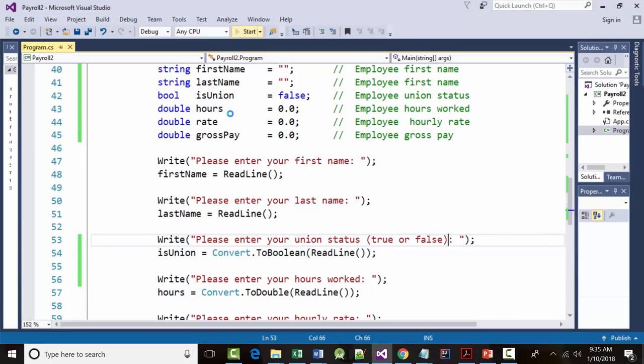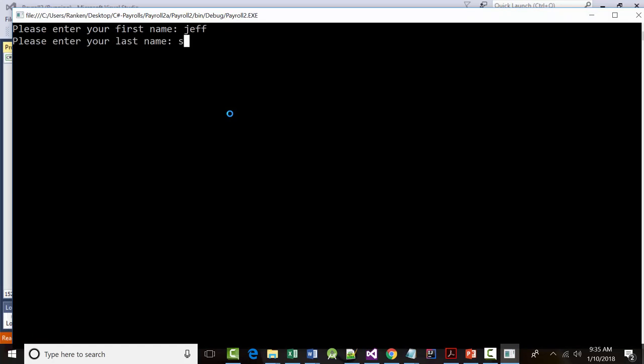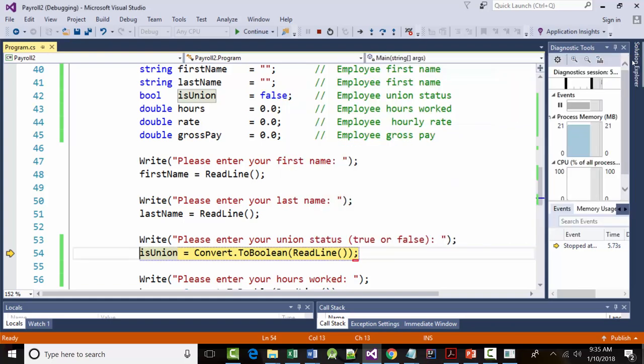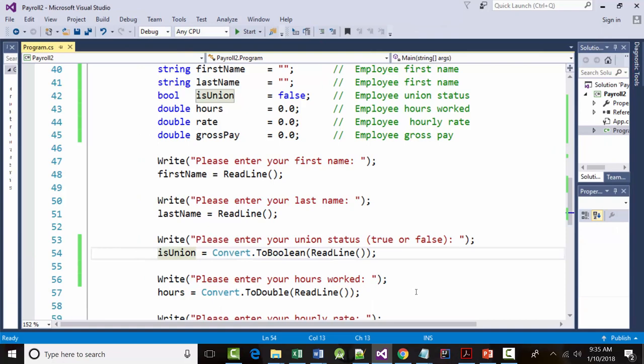But if I run it again, and I put hello, boom, the program blows up. Because it can't do the conversion from a string to a Boolean. Because the only thing that Boolean will represent will be true or false. And again, if I want to close that, I just click the X right here, and then I click this red square, and boom, I'm back to my program. So we'll make some changes to this in just a minute, but I'm just adding things very, very incrementally.